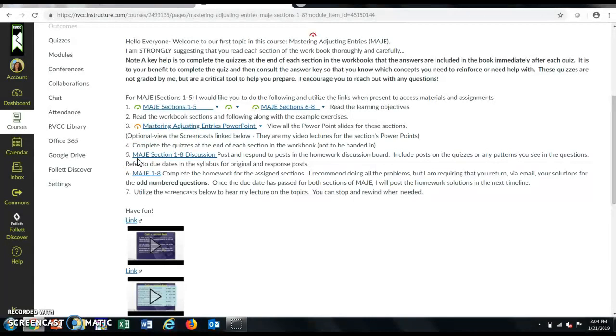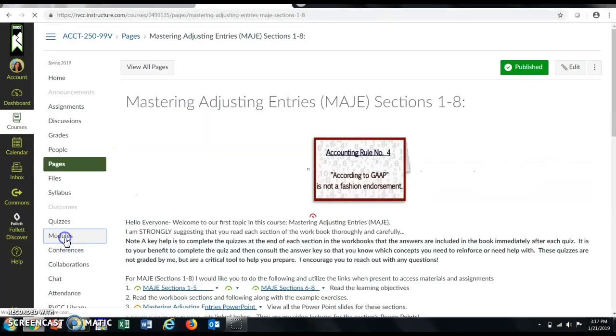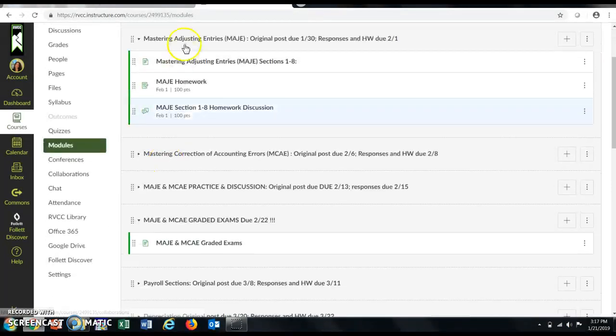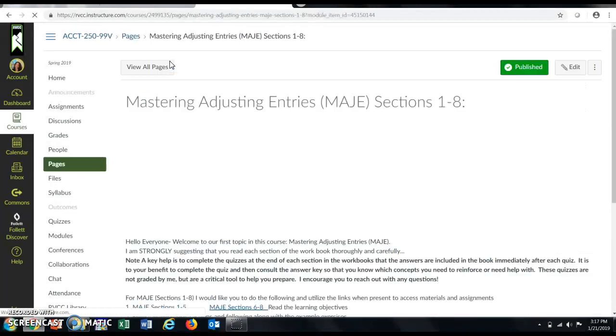All right, same thing. Remember, your original post has to be made sooner than your response post. So be mindful of those dates, because I will be looking at both due dates to record who has responded and who hasn't. Oh, we lost our place. One second. I am going back to Mastering Adjusting Entries.